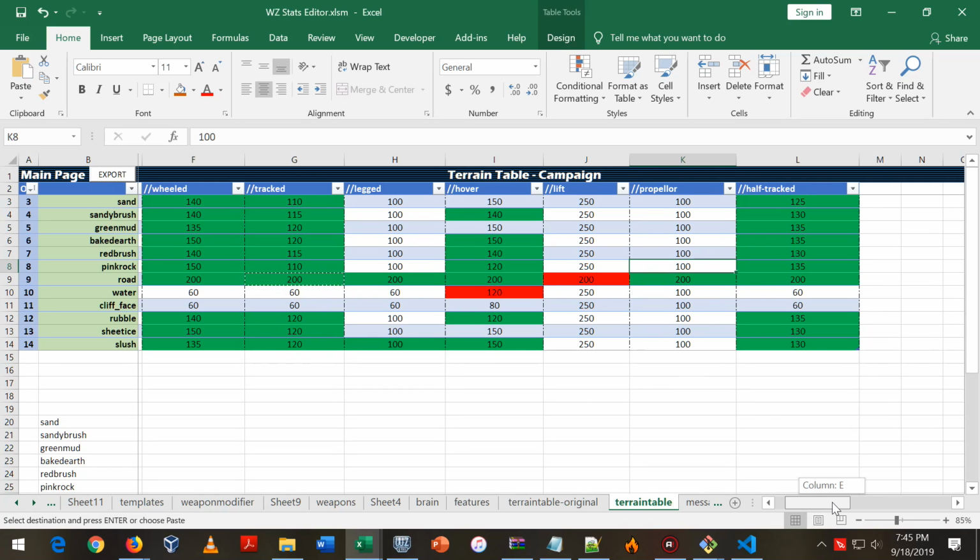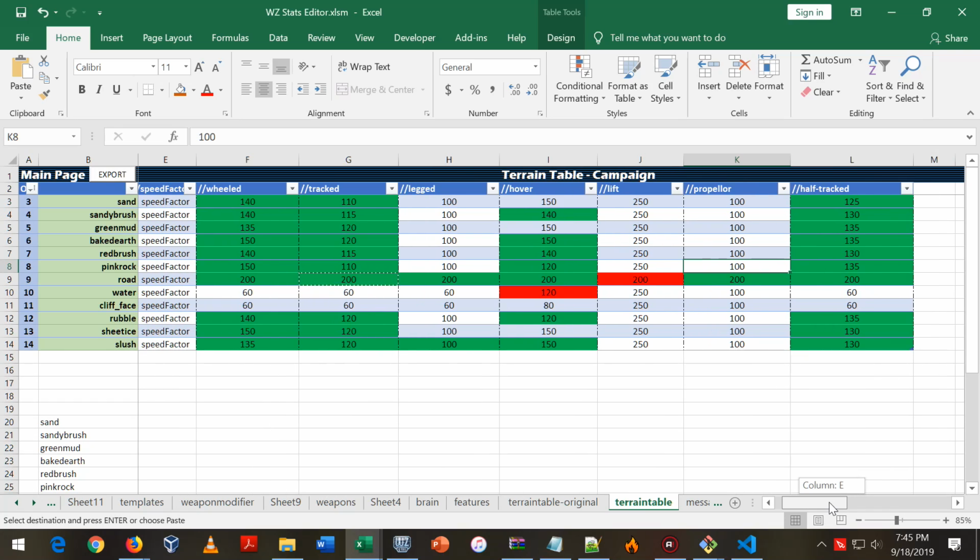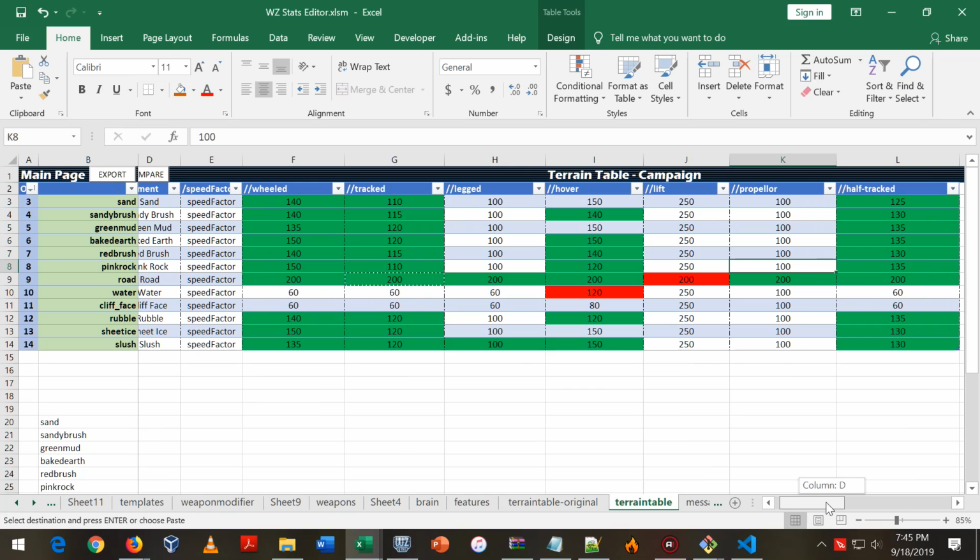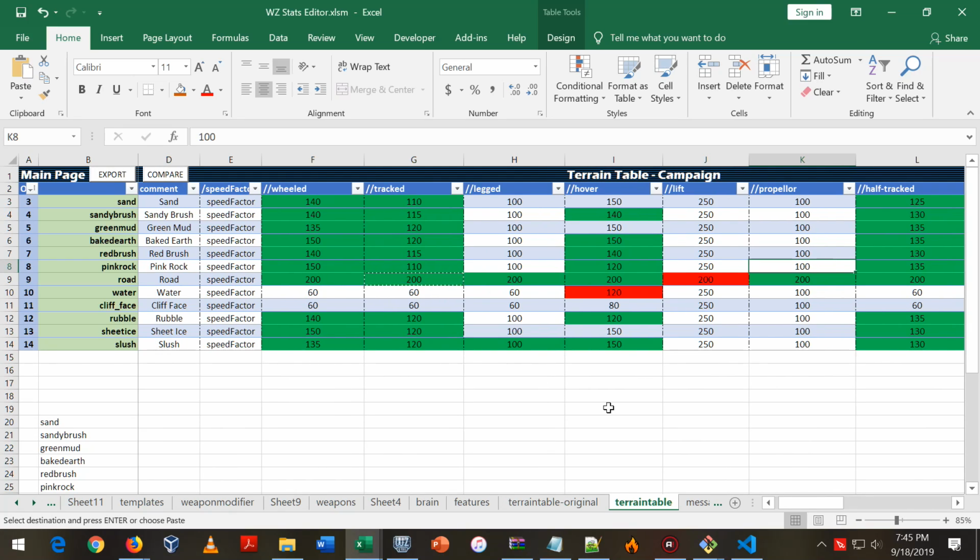And then, should we make things slower on any of these terrains? I'm thinking, well, these droids already move kind of slow as it is in the beginning of the game. Let's just see what this does with 200.